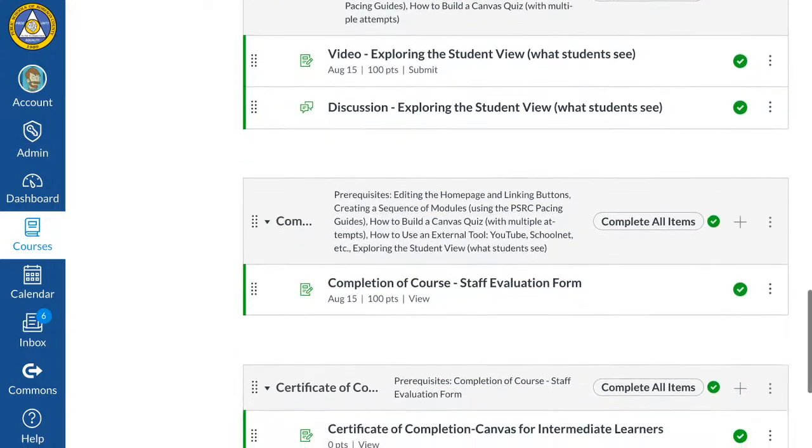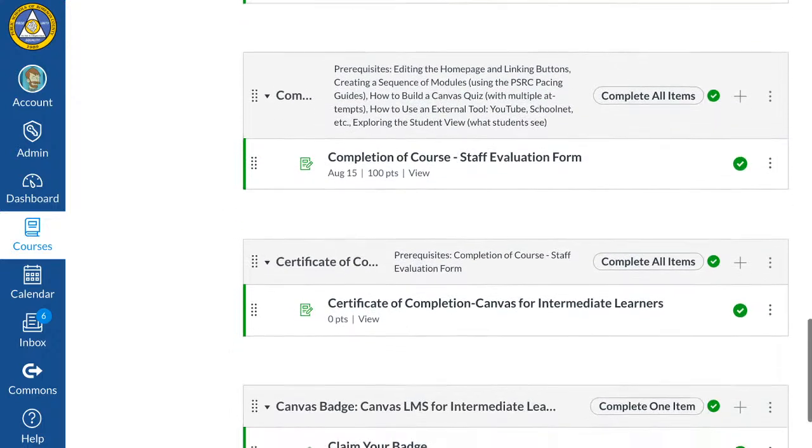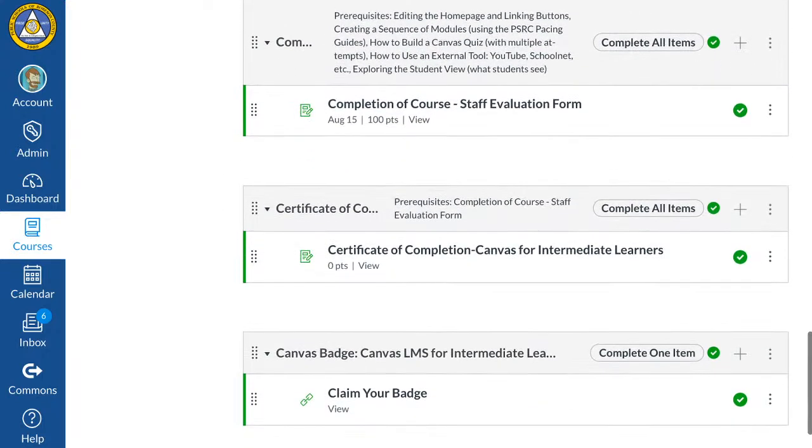And then, like always, at the end, our housekeeping. We have completing of the course, the staff evaluation form. We just need to fill that part out. And that will then lead you to your certificate of completion for intermediate. Once you have that certificate, be mindful that you can email or print and send in to staff development to Myra Works to get your CEU credit of 1.0. And then we always like our bragging rights of the Canvas badge for intermediate.